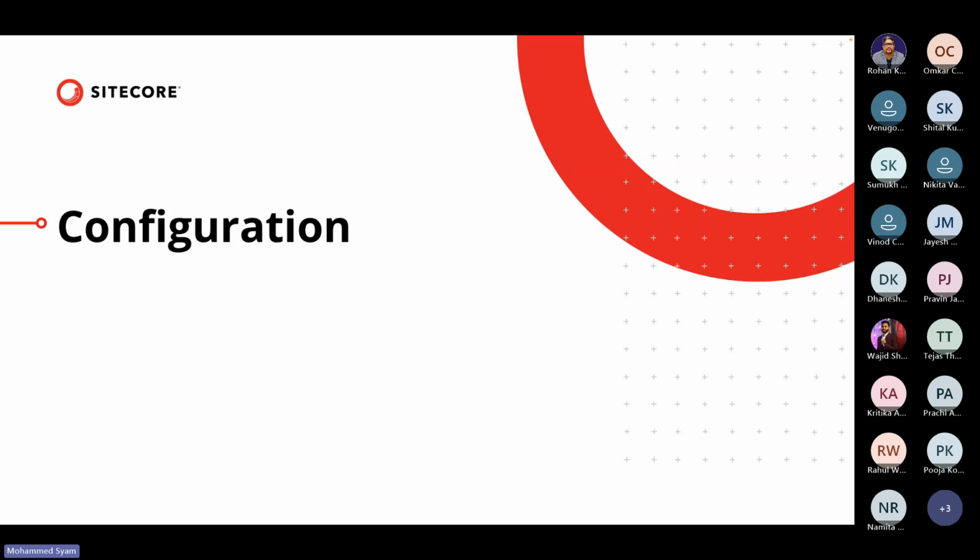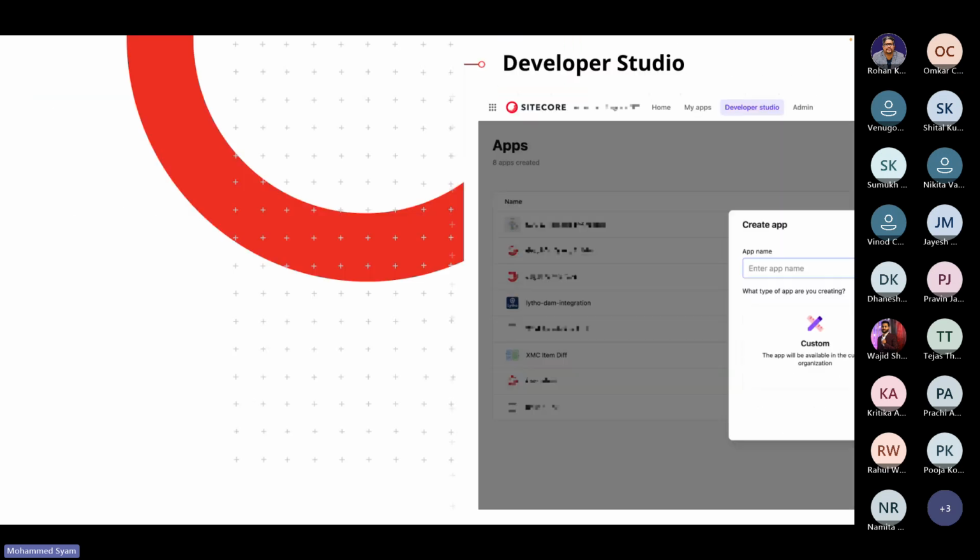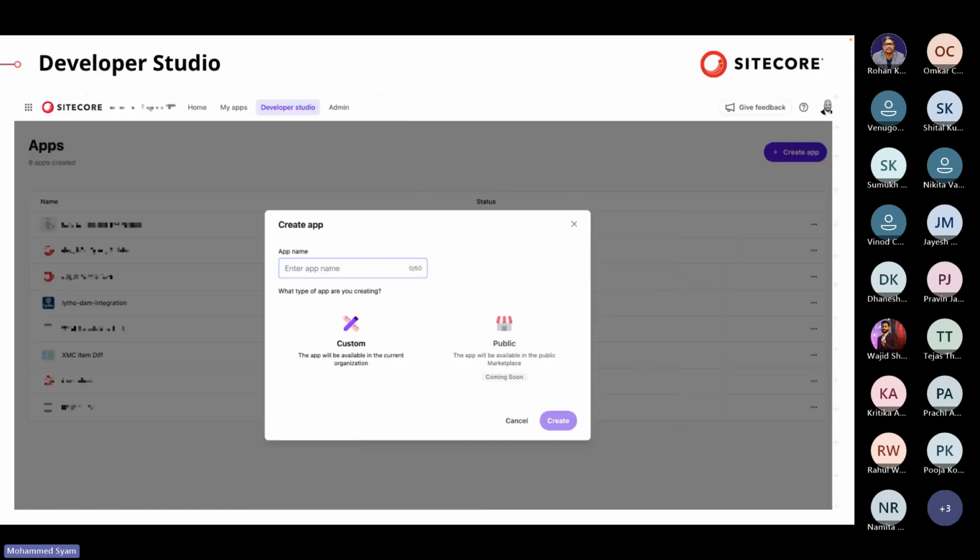Now a little bit about configuration, like how you create an app within XM Cloud and how you choose what type you want to use, extension points and all that. So in this screenshot, I am logged into XM Cloud. I have an organization. I go to Developer Studio on the top right here. You see the navigation menu item here called Developer Studio. From there, you can see a list of apps. And what you can do here is click on create app on the top right.